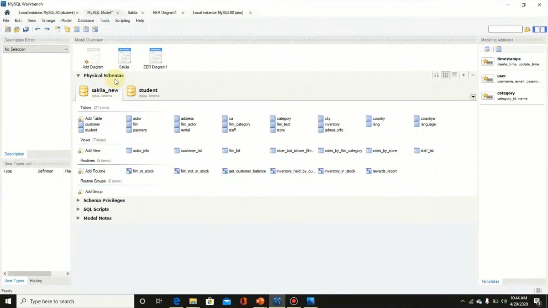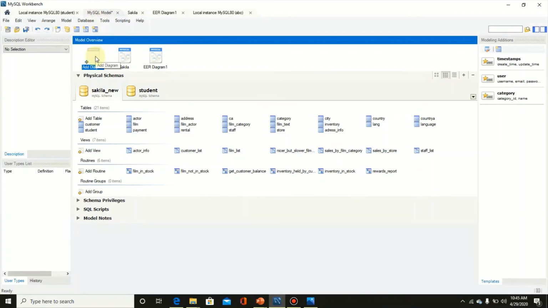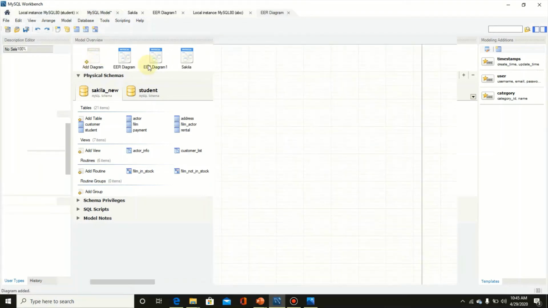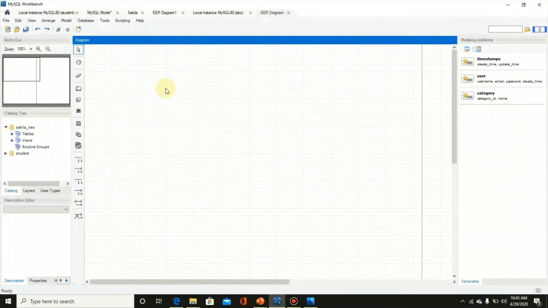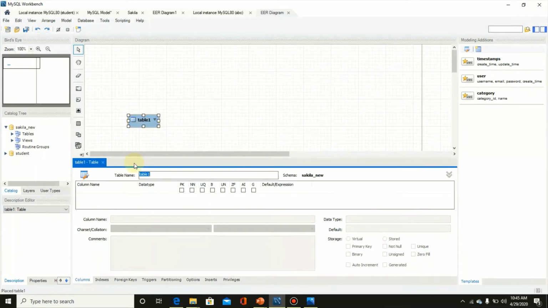Here in this interface, under MySQL Model, we can create a new diagram for a database. So double click add diagram. We got a new diagram here, so we can drag and drop many things here. We have many options for this diagram. For example, I'm going to create a table, so I can easily drag and drop this table here. So double click this table, we will get some options for this table.